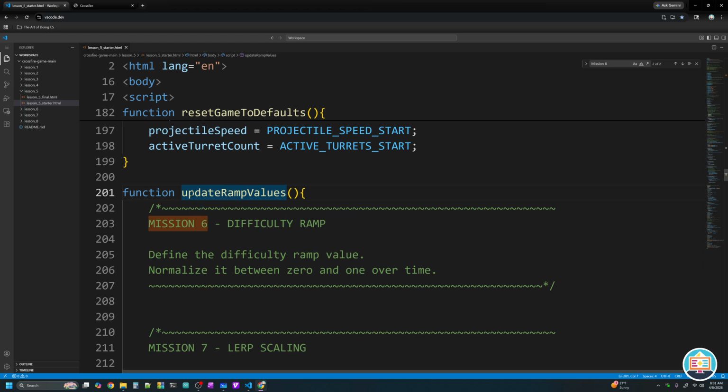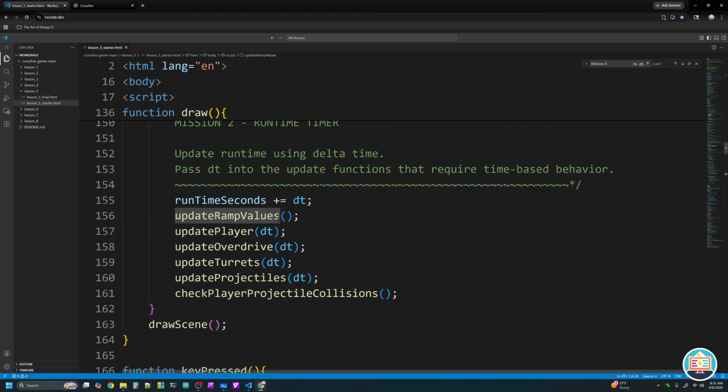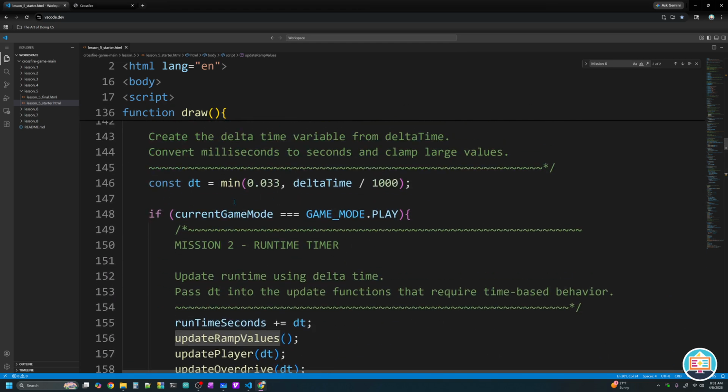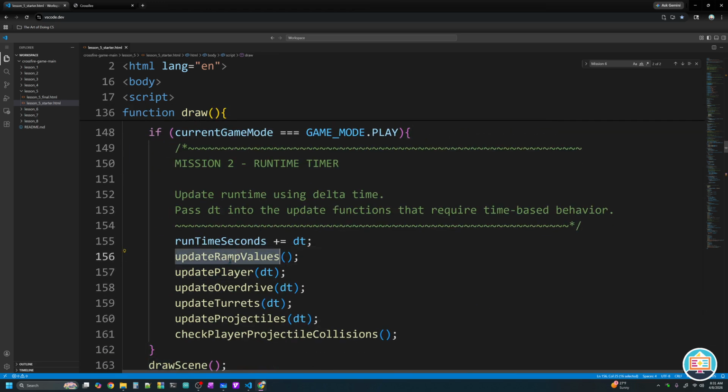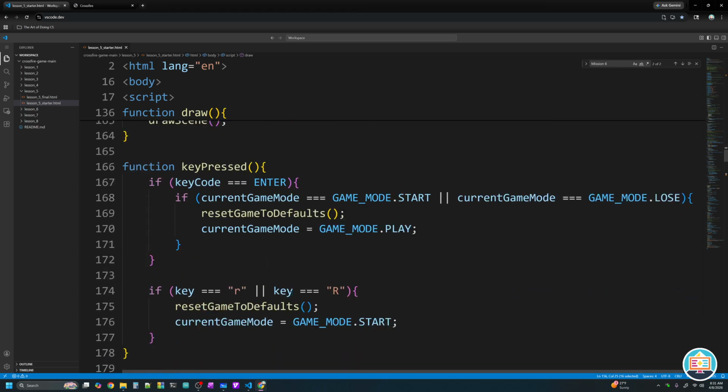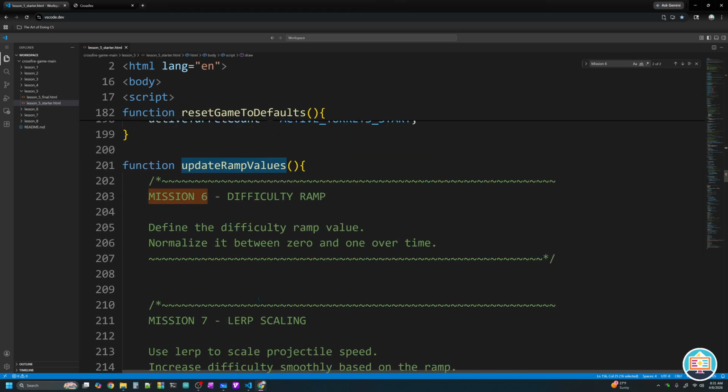We are now in this new update ramp values function. Remember, we were calling this right here in our draw function. So every frame of our game, we're going to update the ramp's values. So let's see. The first thing that we need to do in this function is we have to define what difficulty level our ramp is at.